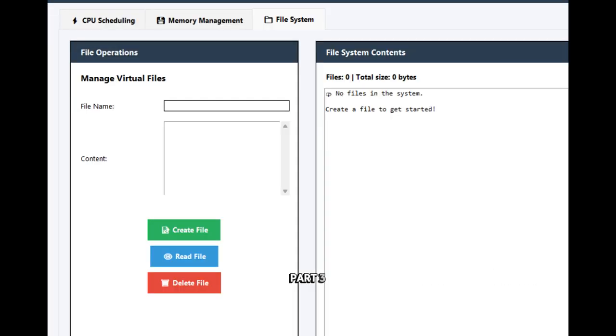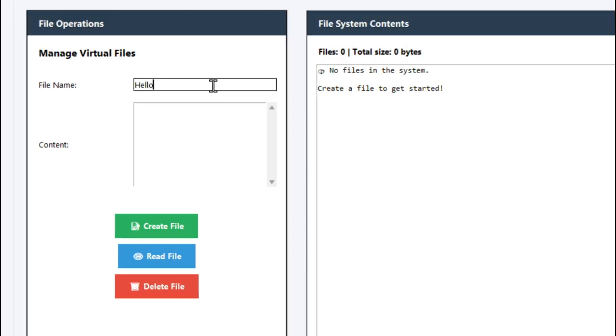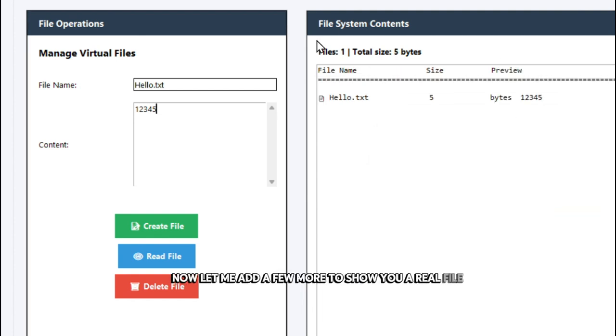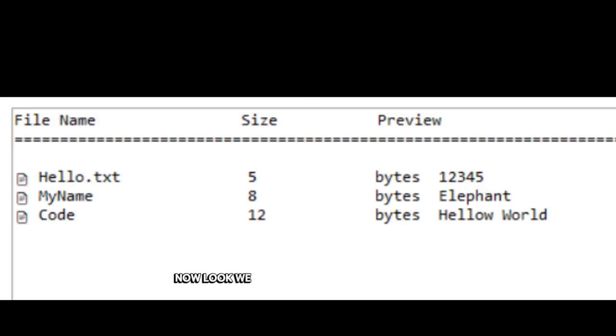Part 3. File system. Last component. Every file on your computer, your photos, documents, videos, lives in the file system. It's like a giant filing cabinet, and we're going to manage it. Demonstration 1. Creating files. Let's create a configuration file. Let's create a file name and add some contents. Look at the file system contents. Now let me add a few more to show you a real file system. Now look, we have a working file system with 3 files.